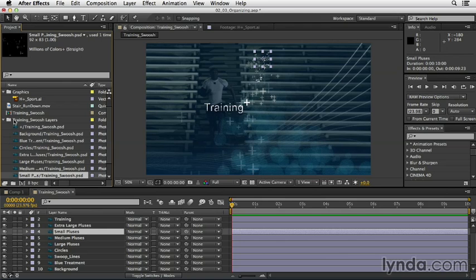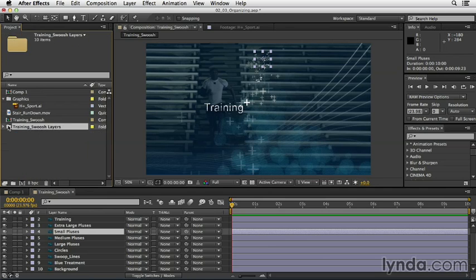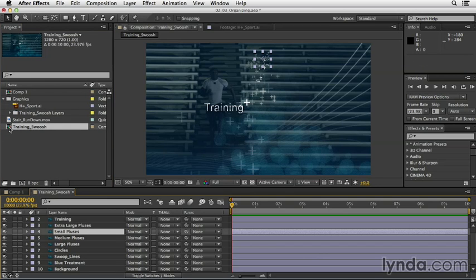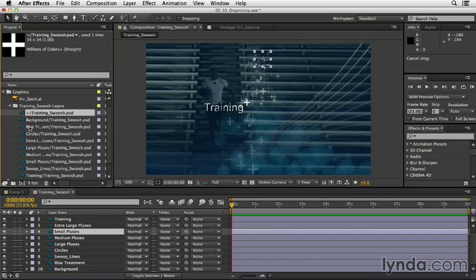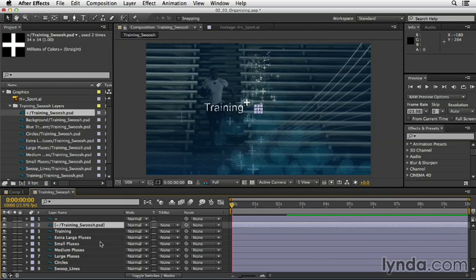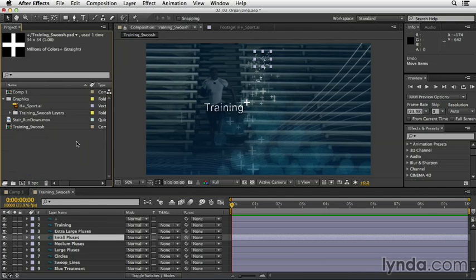So I know this Training Swoosh Layers folder contains Photoshop files. So I'm going to go ahead and close this folder, and I'm going to drag this folder up into the graphics folder. My Training Swoosh composition does have those layers loaded into it, but if I wanted to add another copy of any one of those layers, I could go ahead and open that folder and just drag the layer down into my layer hierarchy. So these are separate from the composition. So I'm just going to press Command Z to undo.